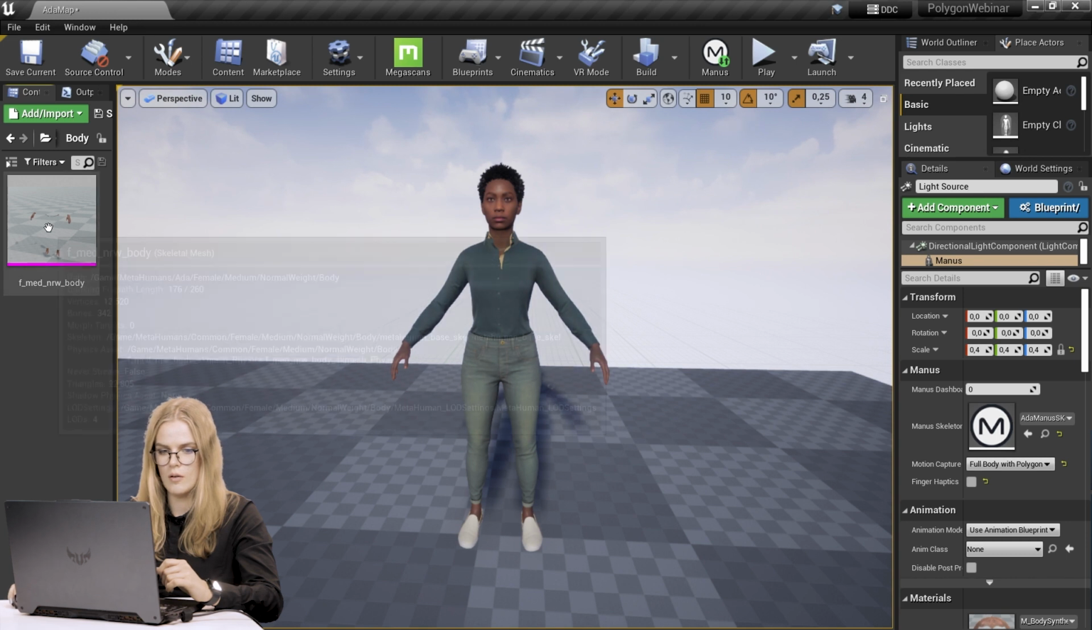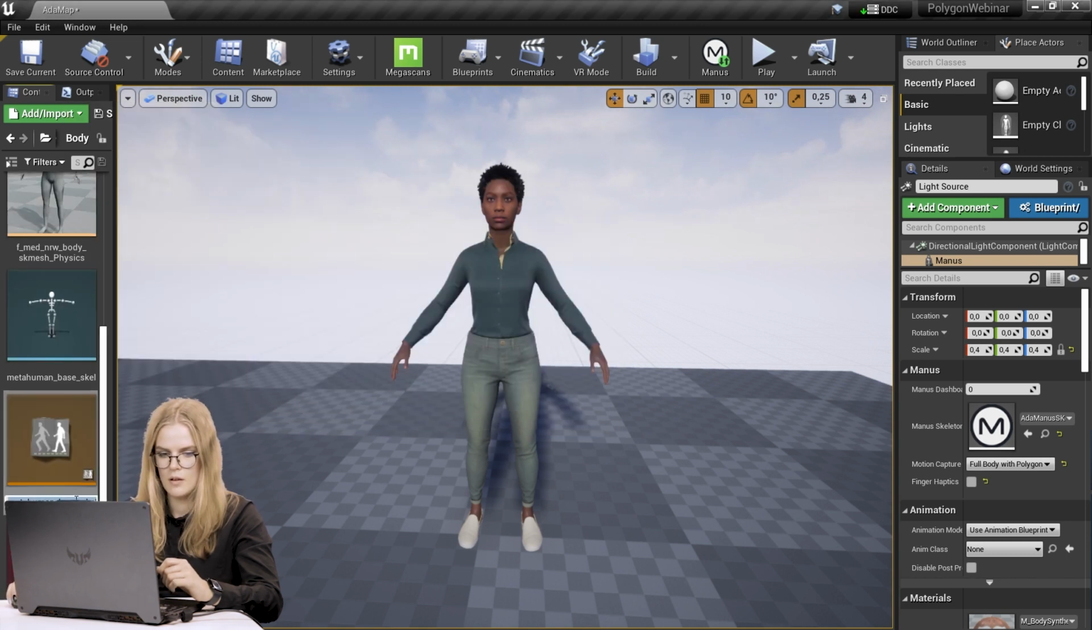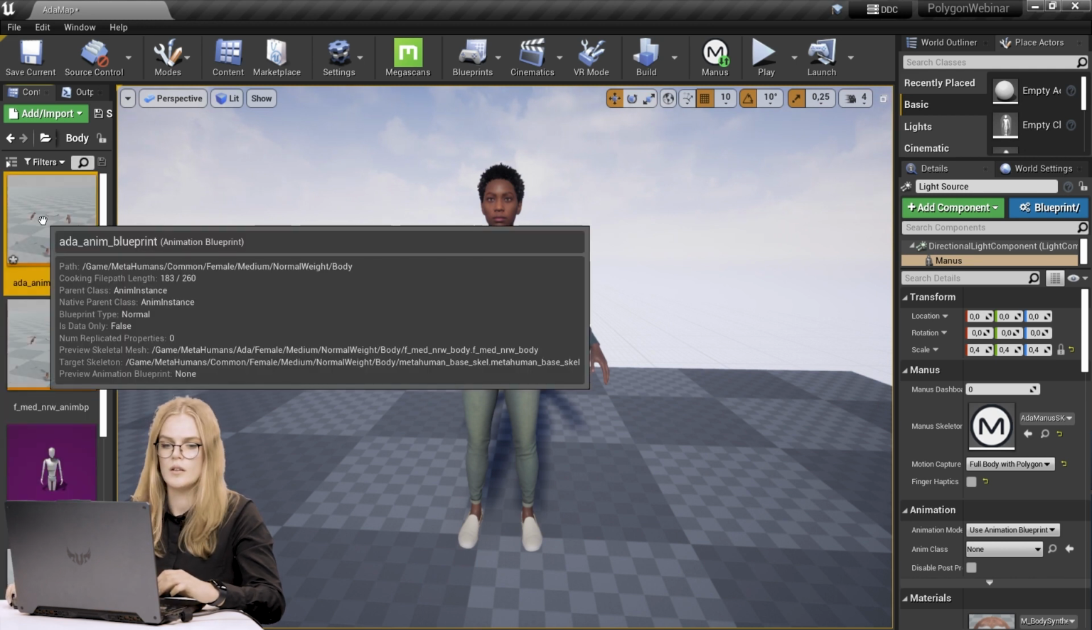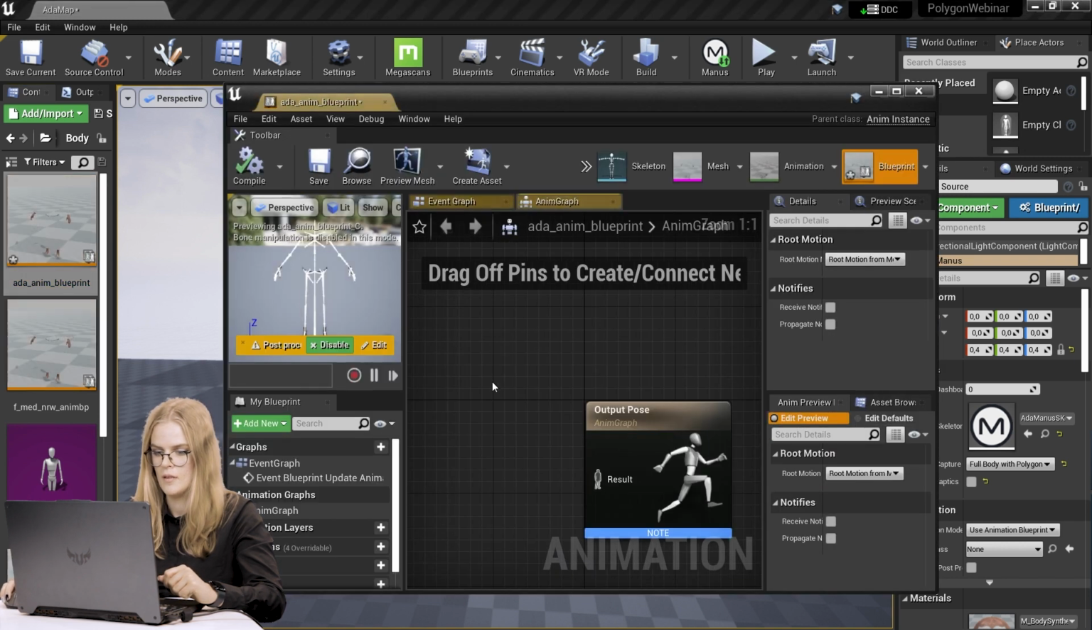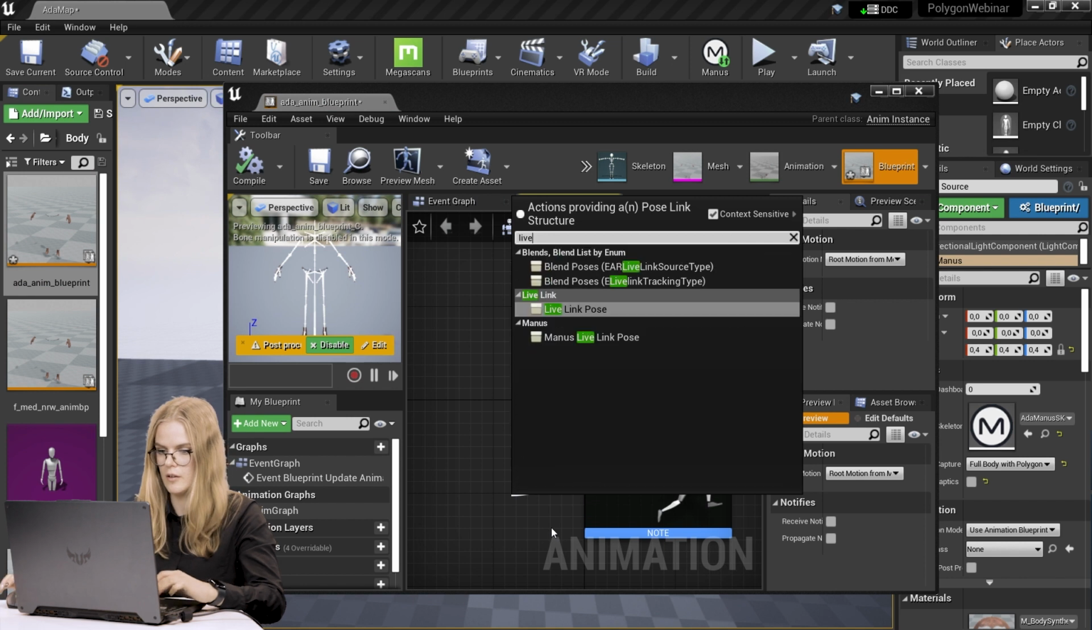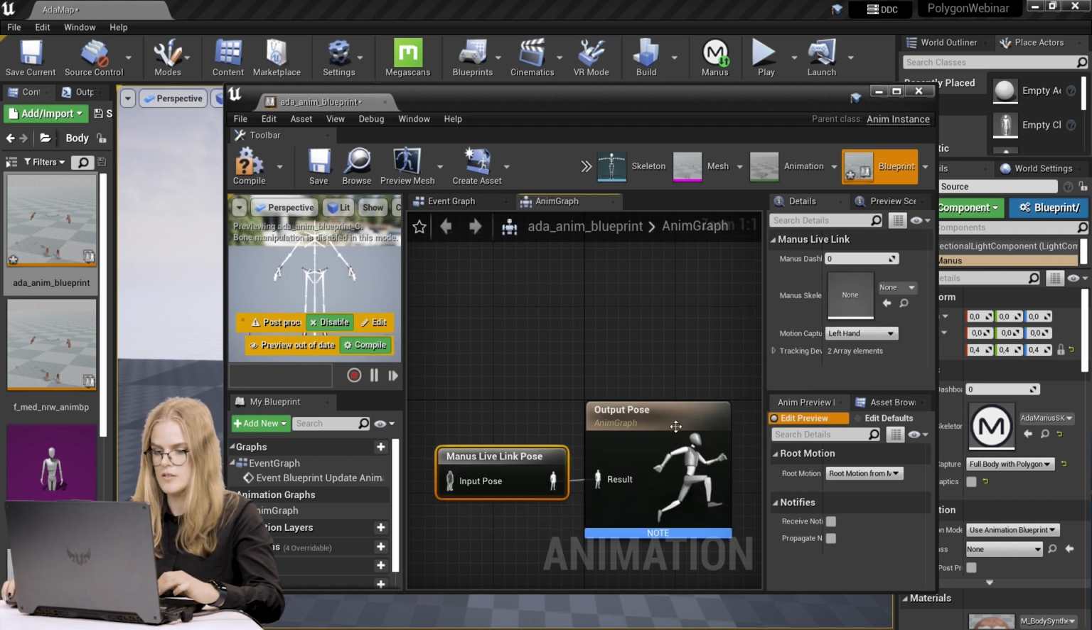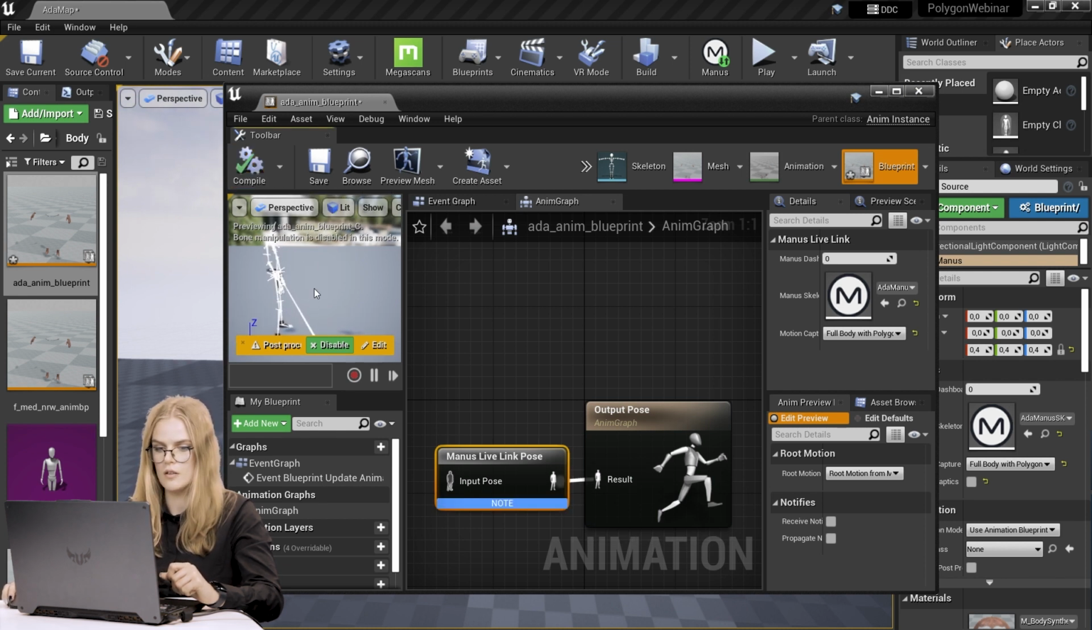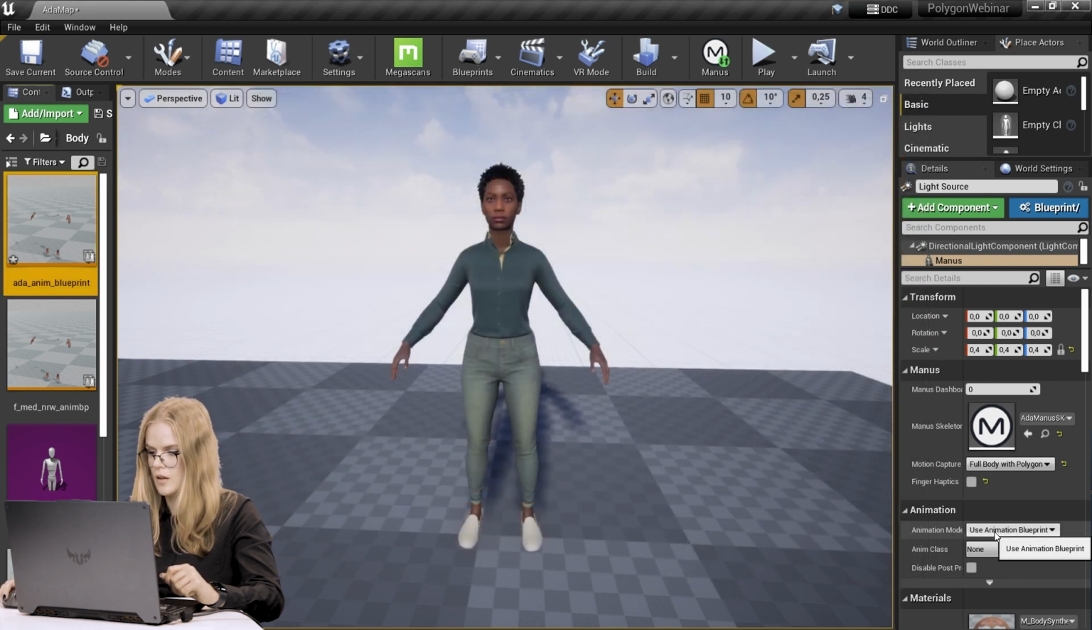Now go to your MetaHumans body mesh and create an animation blueprint. And in that animation blueprint, create a node with lifelink, MANUS lifelink pose. In that MANUS lifelink pose, choose the skeleton that you created. Choose full body with polygon and make sure that the MANUS dashboard user index is the same as in the MANUS component. Compile. And as you can see right now, the character started moving. We can close that. In animation, make sure that the animation mode is animation blueprint. And in animation class, you can choose the animation blueprint that you just created.